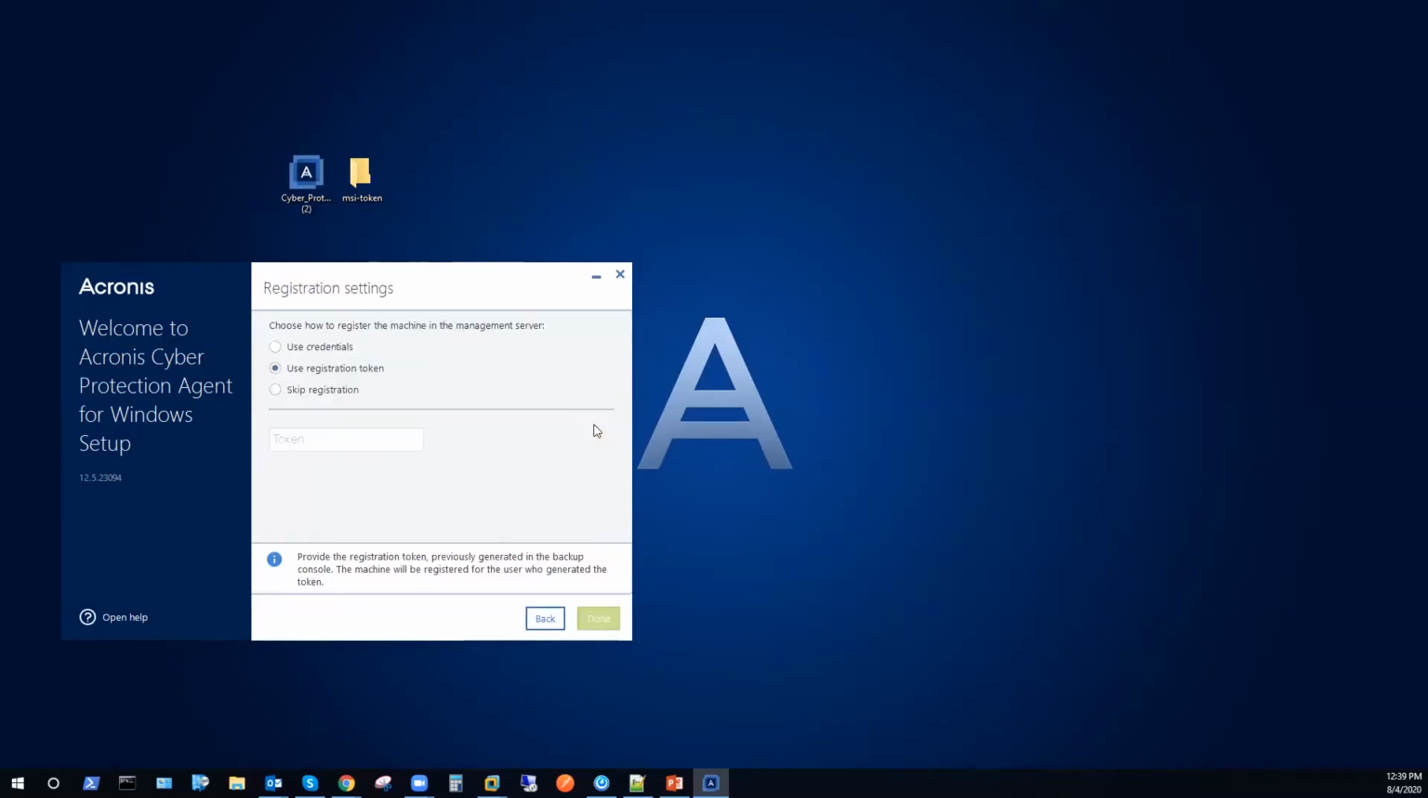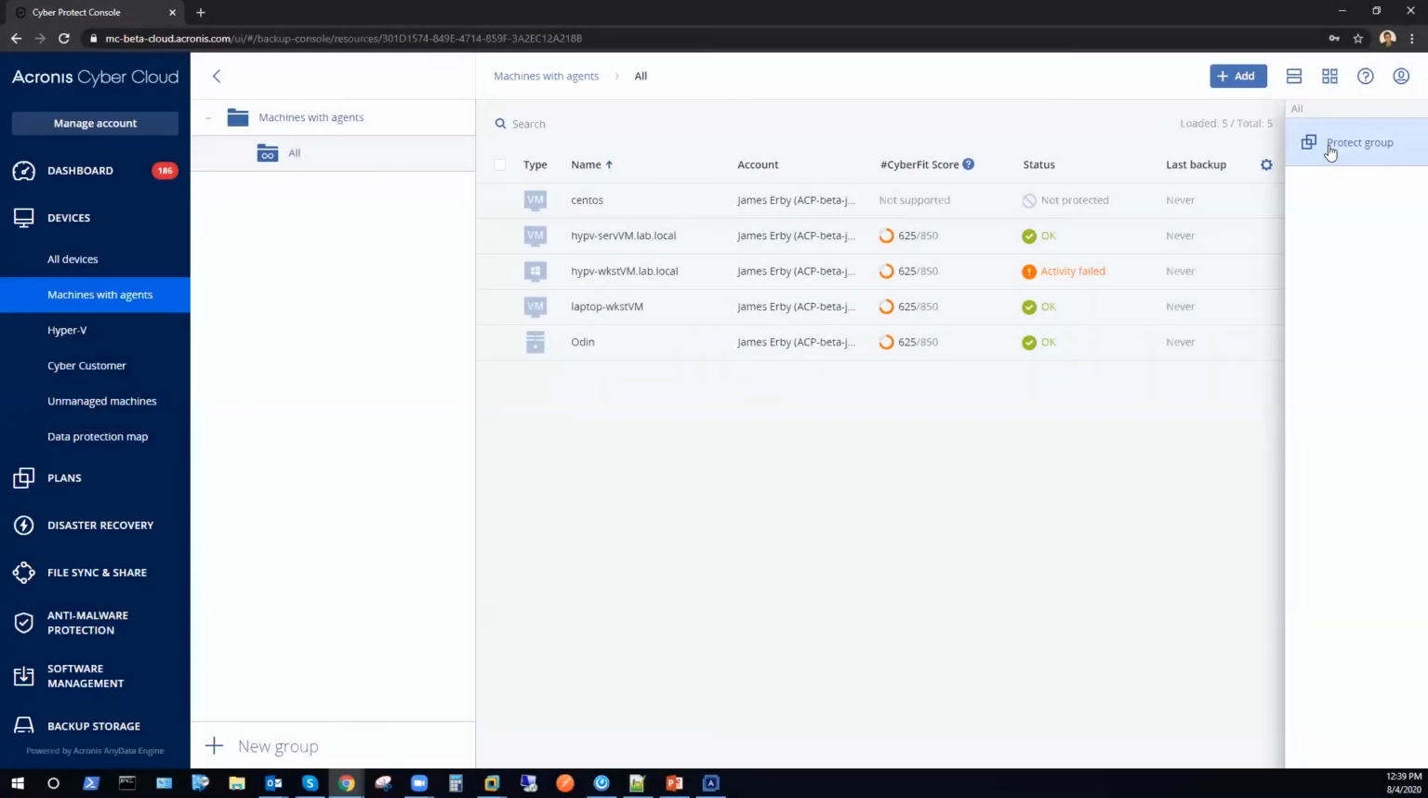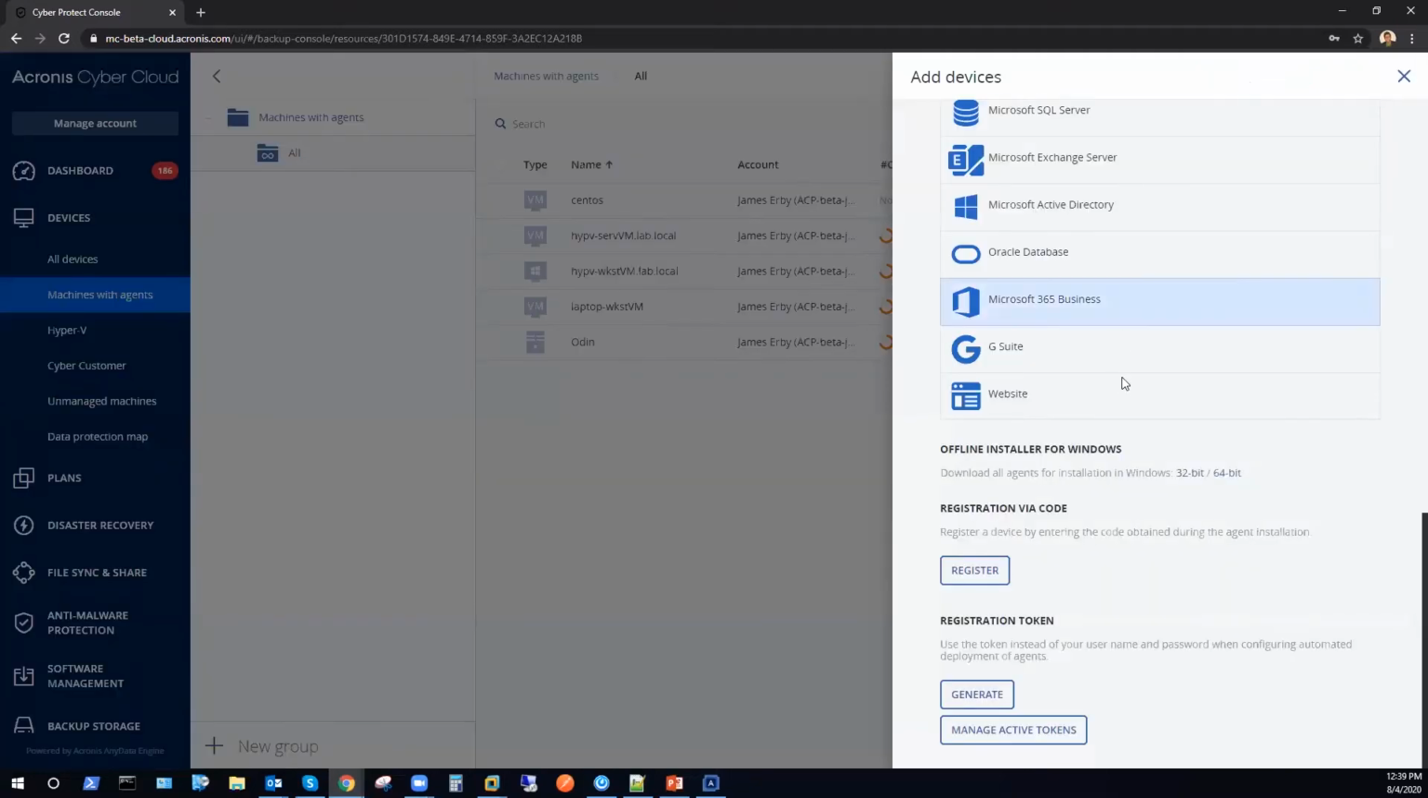For registration settings, you can specify credentials, use a token, or skip and register later. I'm going to use the registration token. To obtain this token, we need to log in to the platform under our Customer Administrator account, and in the Devices section, we'll choose Add, then scroll down and generate the registration token.